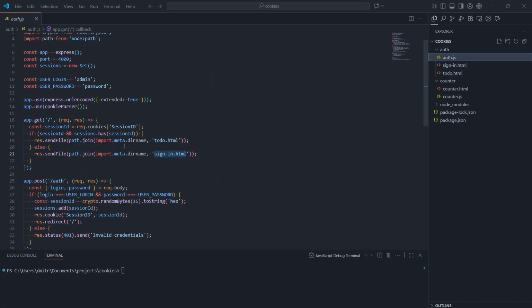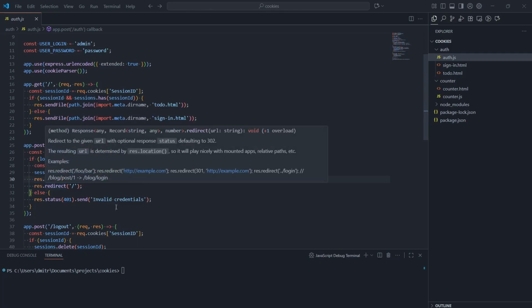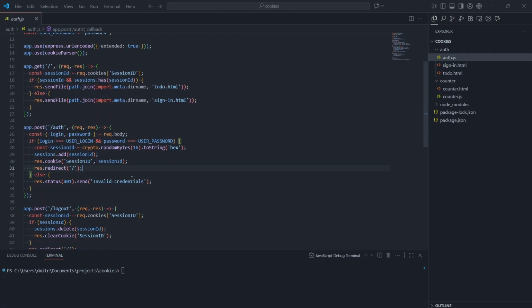Let's take a look at this endpoint. We get login and password from the request, then check are they correct, and if they are correct, we create a session ID, just a random string, and add it to our database. After that, we create a cookie with the session ID and redirect the user to the main page. Otherwise, show invalid credentials.